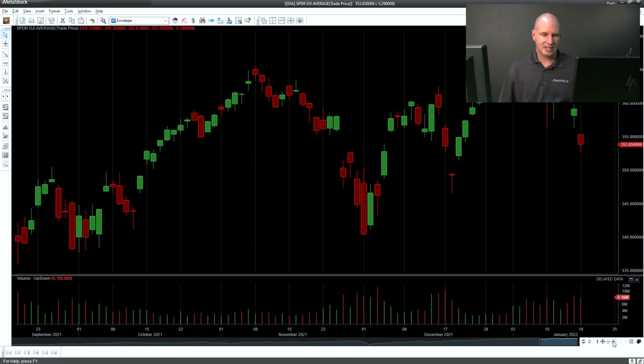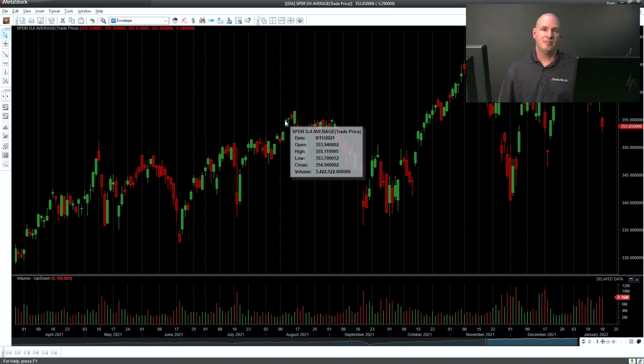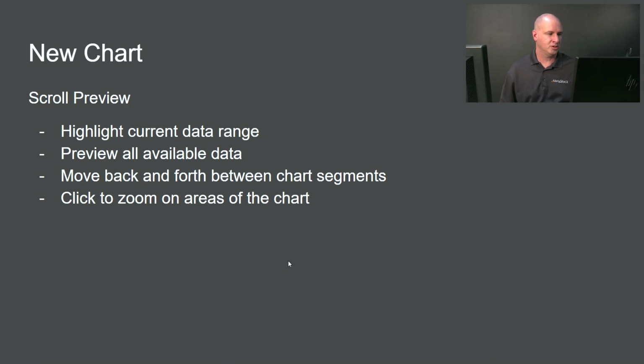Of course, the classic plus and minus still work in MetaStock, so if you prefer that mode of navigation, that is available to you as well. So some cool little enhancements to the scroll bar back there.